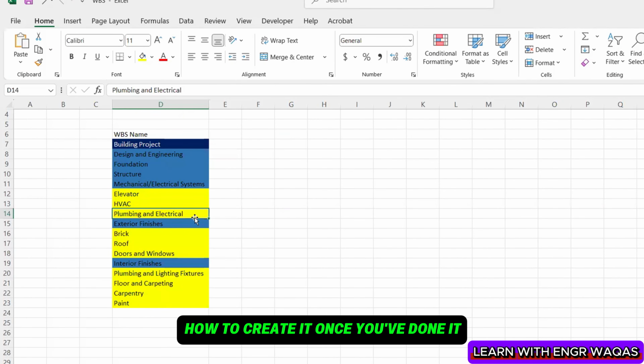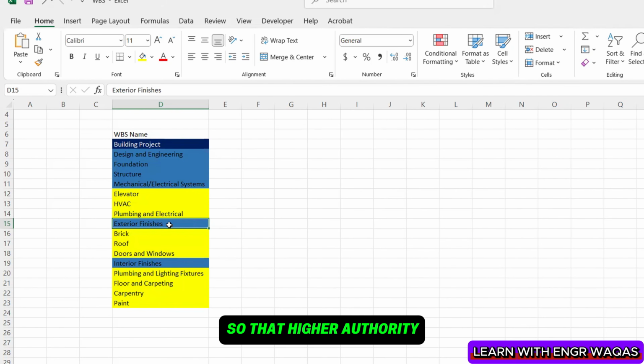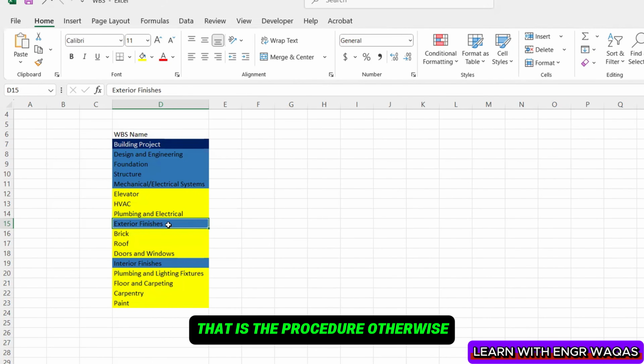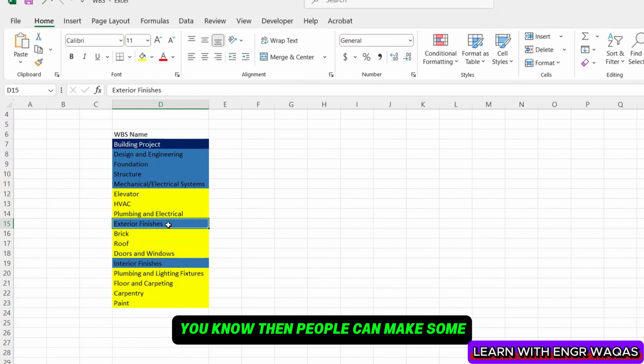Once you've done it, just submit it to the client or consultant or your immediate hiring authority, so that the higher authority can approve and you can proceed. That is the procedure. Otherwise, if you make all of these things all at once, then people can pinpoint things, and then you make bigger reworking, right?